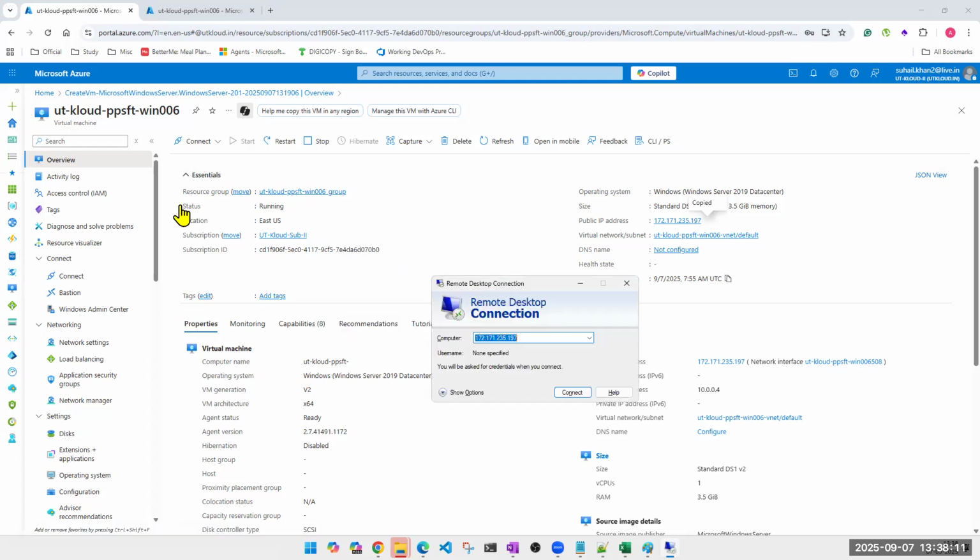Where will you get the public IP? On the left hand blade, click on overview. There you see the public IP. Click on that.